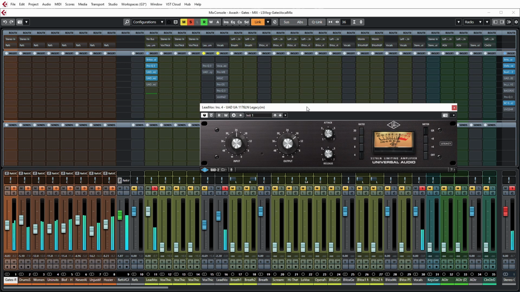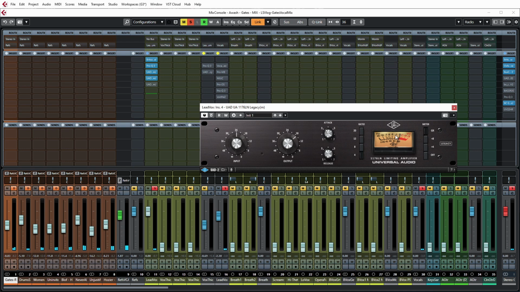Yeah, so it's the first level of dynamic control for the vocal. You can see it has quite a bit of compression, like 5 to 7 dB of compression. And that's just fine for this quite loud part of the vocal actually.